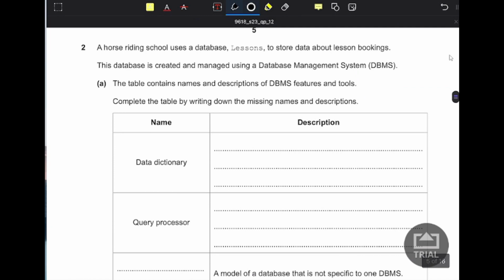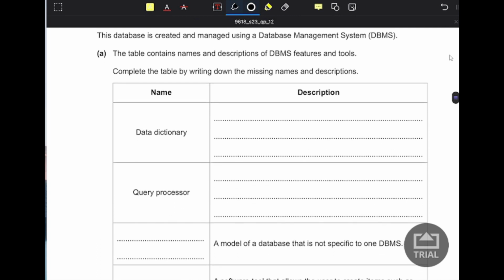Okay जी. Next is the question related to the database. A horse riding school uses the database lessons to store data about lesson bookings. Database is created and managed using a database management system. A table contains names and description of database features. यहाँ पे हमने description देनी है. Data dictionary क्या है?